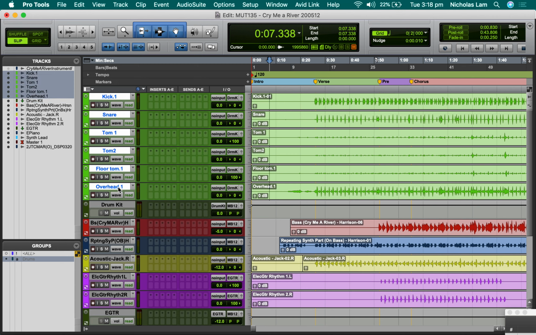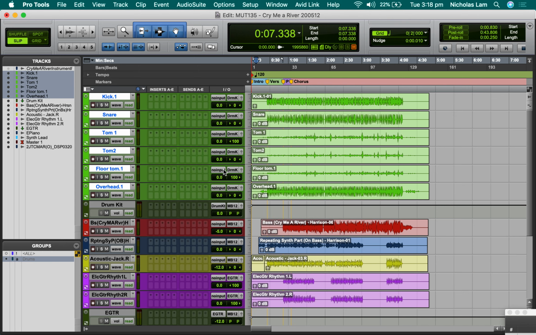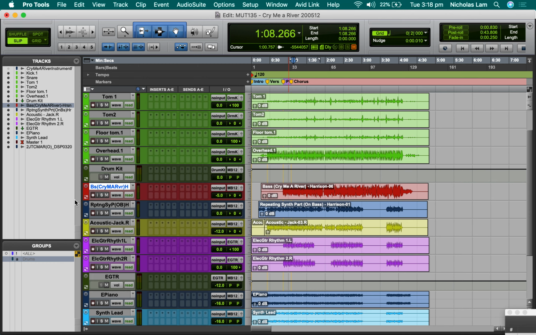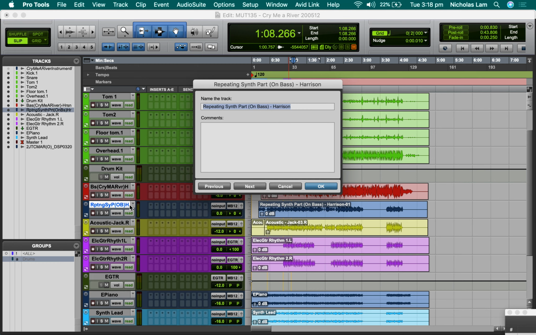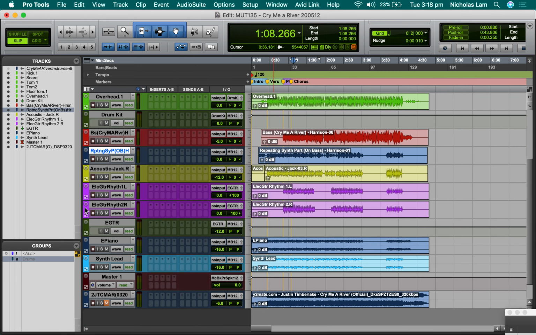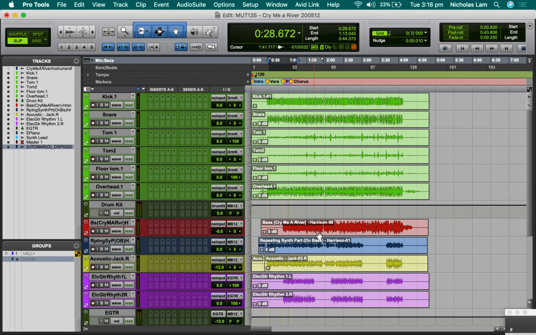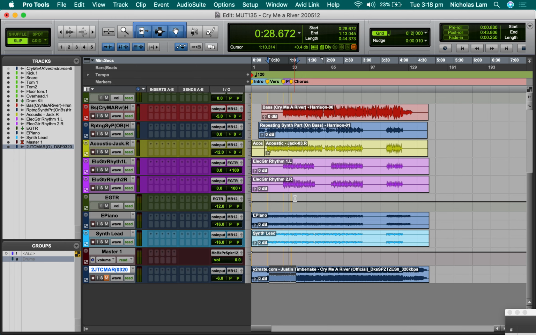I've imported all the drums. They're here. I've also imported the bass part and imported the extra synth played on the bass by Harrison, which is great. We have the acoustic guitar, two electric guitars, left and right, the electric piano, which is a stereo track, and the synth lead. I also have a master track here, and then finally my guide track, which is my guide mix. I've aligned them all so they're all in time with the guide track and with each other.